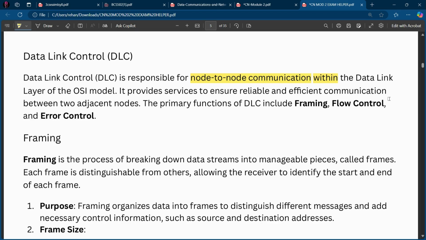Just for easy understanding, you can enhance your sentences in the examination hall: between two nodes, between adjacent nodes. The primary function of DLC is, you have to mention all three things which come under this topic: framing, flow control, and error control.